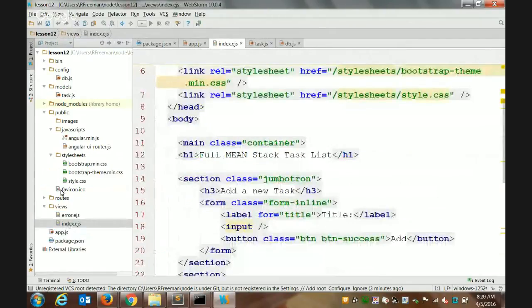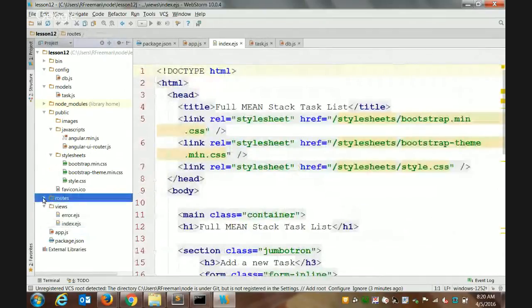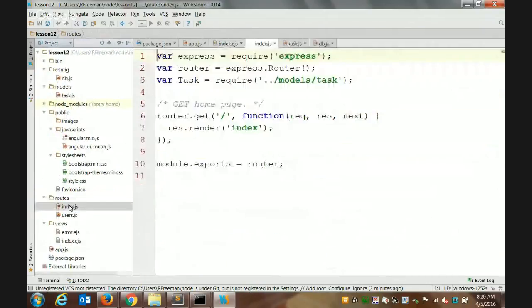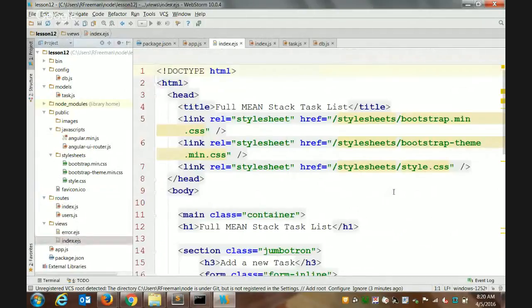Sorry, I did change a couple things. So in our routes, I didn't create any new routes or views. We don't need any. It's going to be a single page application using Angular. So our route file is exactly the same. It just loads the index view. I did change quite a bit of stuff.